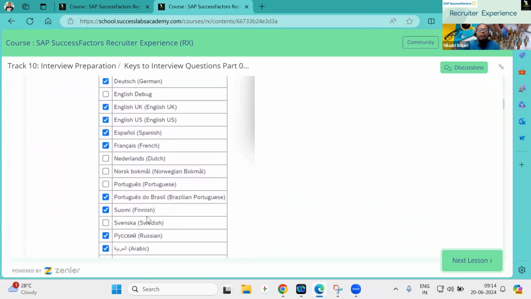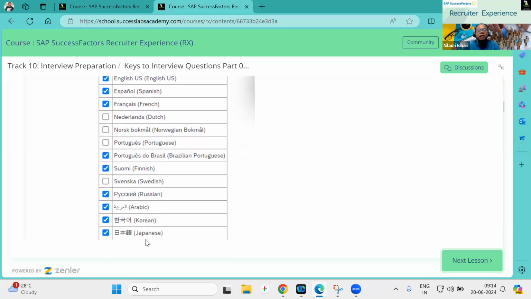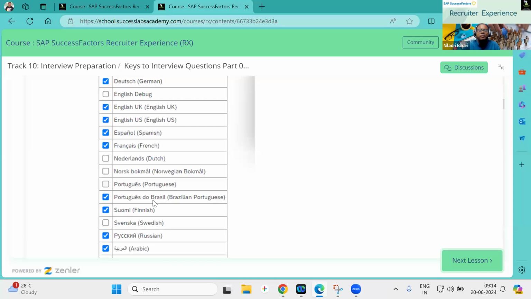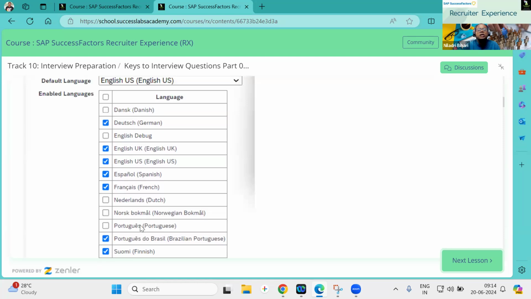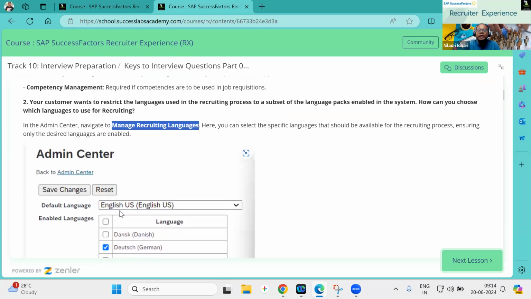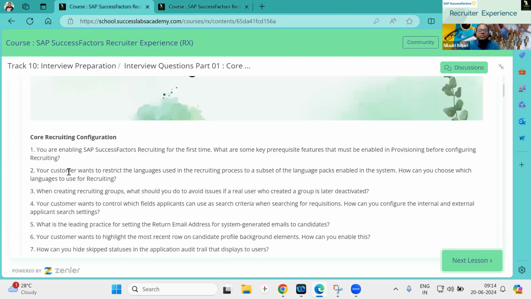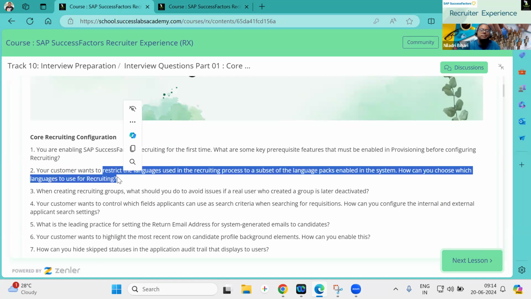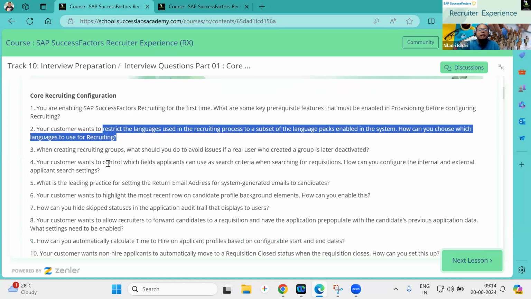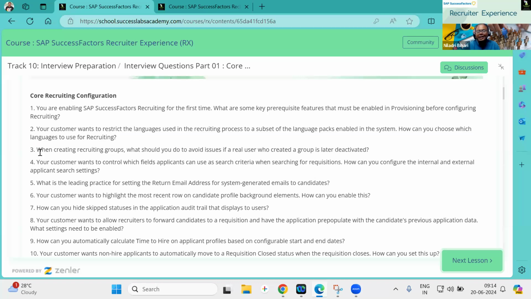But let's say my implementation is also in Arabic, Saudi, or Korea, Japanese, Russian, French, Spanish, US, UK English, German, right? So I can simply check those boxes. So it is under manage recruiting languages in the admin center. Okay, so this is the second scenario, that is how do you restrict languages or how do you activate languages which are required for your customer, right?